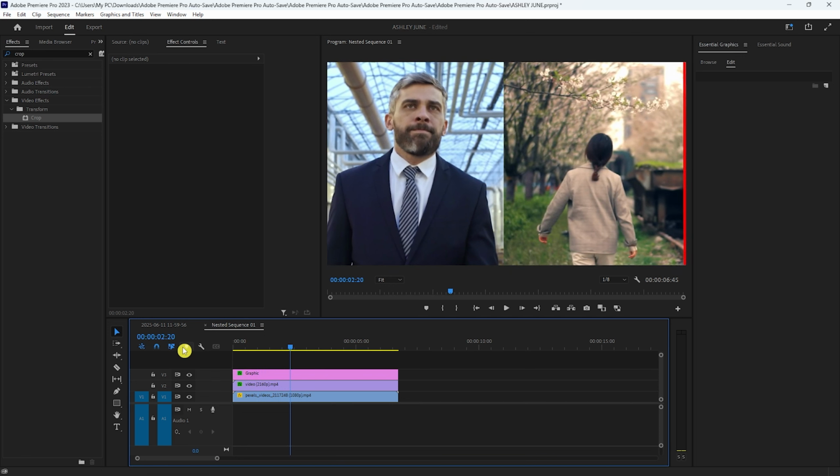Now, if it is still lagging, even if you have done this, then chances are you have a red indication, just like this one right here. This one is yellow, but if it's red, then that means you would need to render it first in order for you to be able to play it back smoothly. So how do you do that?